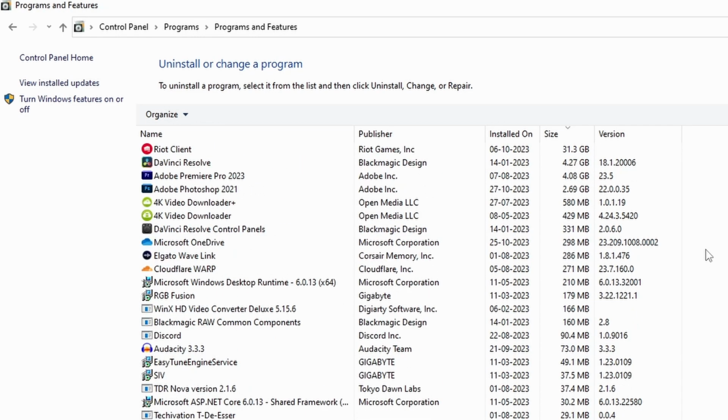For example, for me, this Riot Client is taking 31.3 GB of space. So if I don't need it, I can just uninstall this. I can just uninstall DaVinci as well, and Adobe Premiere Pro. These are all taking high amounts of space. So if I don't need them, I can just delete them, and it will easily free up some more space. So that's it. That's the end of the video. These are the 5 very easy and simple steps.